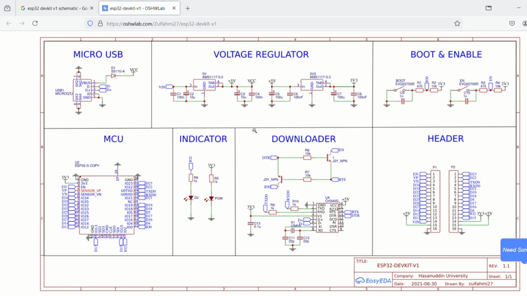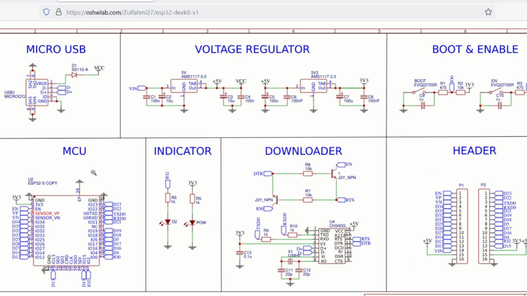This one has D-, D+, and VCC and ground pins. Next we have voltage regulators, simple AMS1117, 5.0 and 3.3 volt regulators are present on the board. Next we have boot and enable buttons, and our main MCU sitting on the board with an RF shield. Next we have an indicator LED on GPIO pin 2. We have already covered how you can start up with your LED blinking code in a previous video.